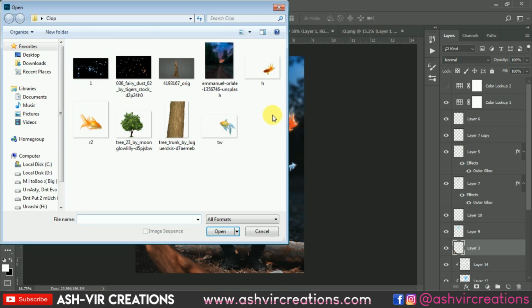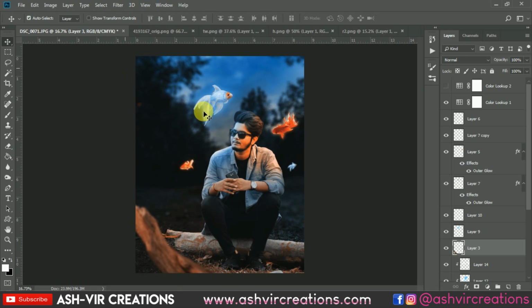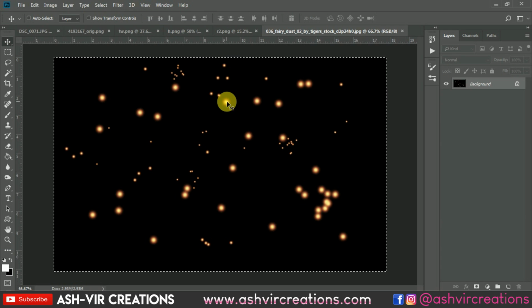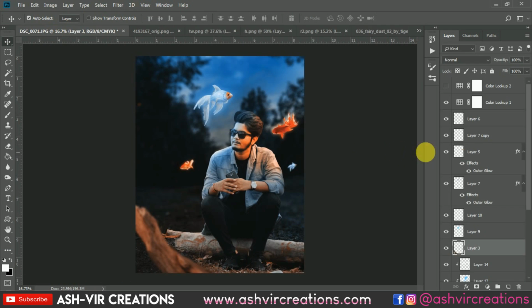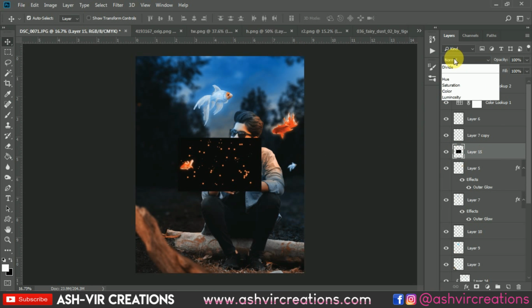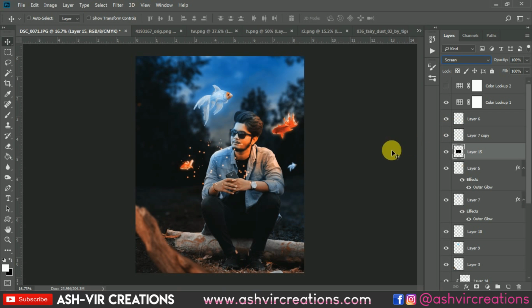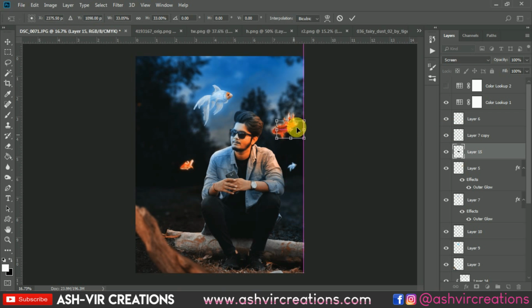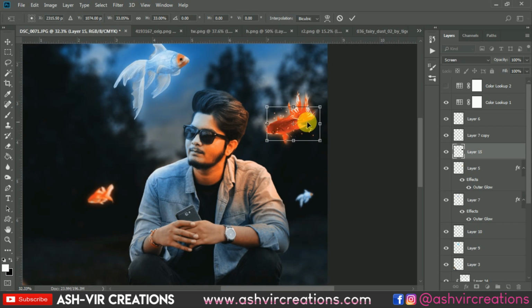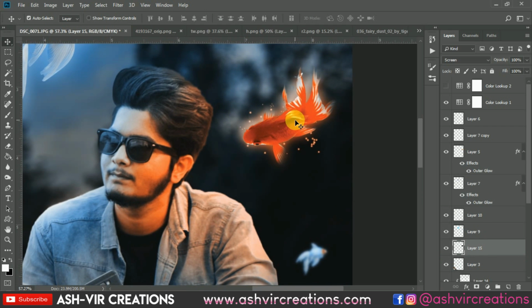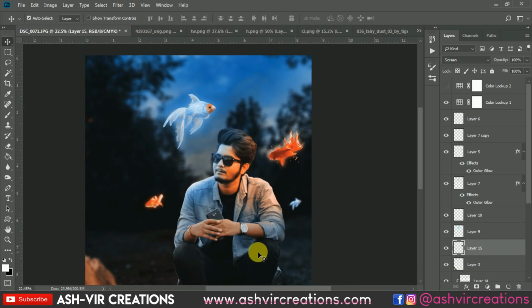Let's add some more particles. This is a fairy dust particle, and let's just paste it over here. Change the blending mode to screen, press Ctrl T and just place this somewhere over here. Now let's take one more.